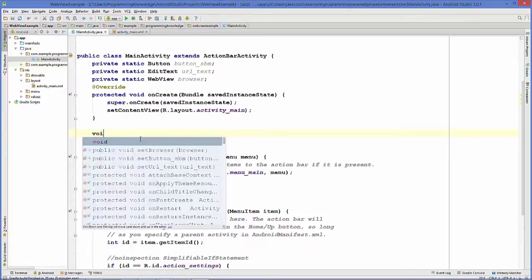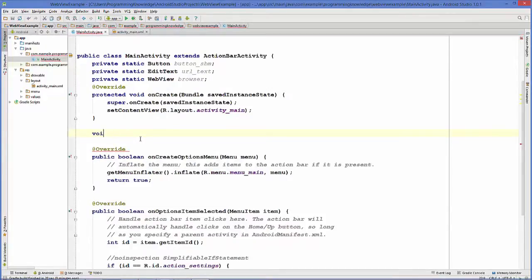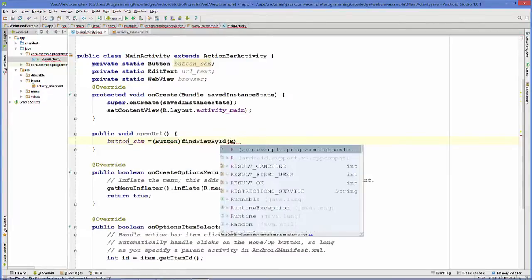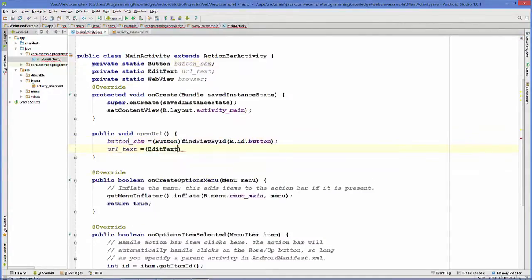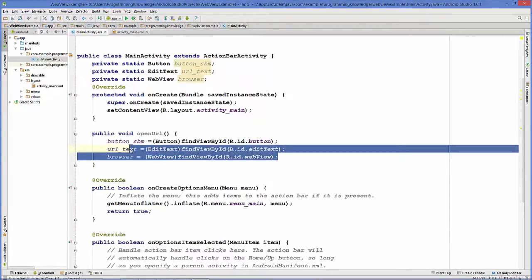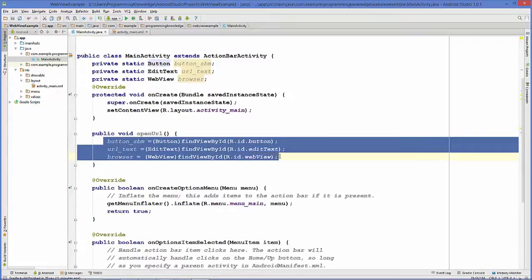Now we are going to make a function for the button click event. So let's make a public void openURL function, and inside this function, first of all, we will cast our three variables which we have declared: one for button, edit text and browser. Now we have cast all three variables.